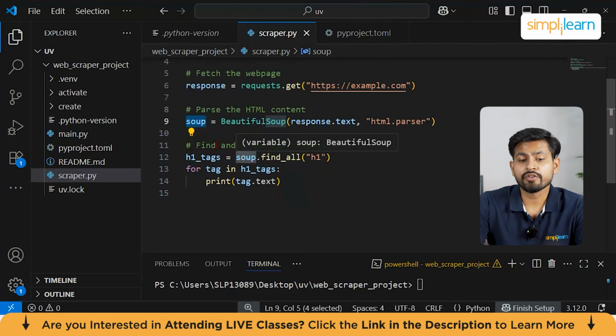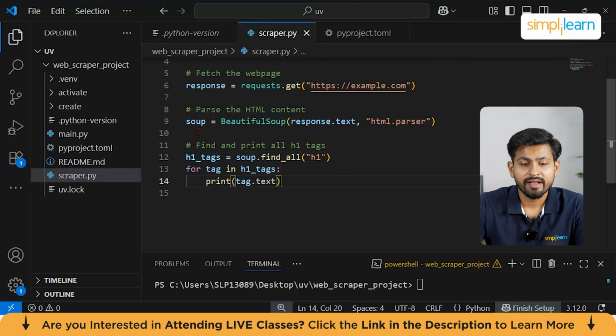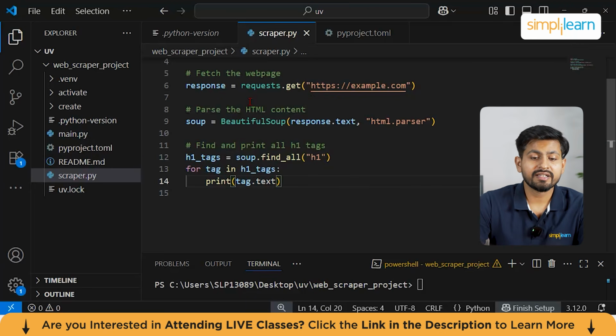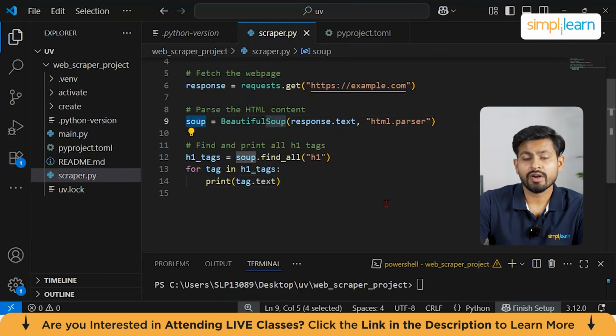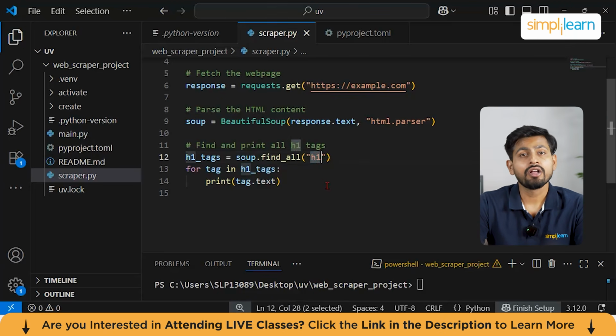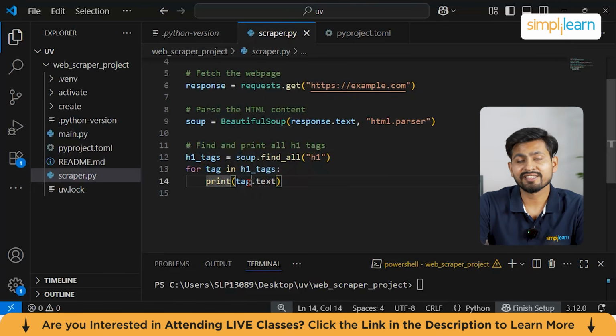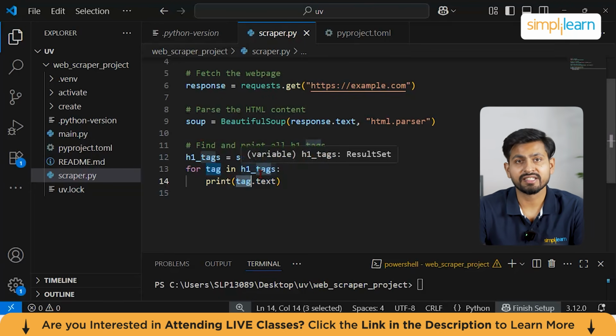Now, let us try to find all the h1 tags that are present. So let us create a variable h1_tags, and since the HTML content is parsed in soup, what I'm going to do is use an inbuilt method which is already present in Beautiful Soup. So soup.find_all, and I will give the value to find as h1. Okay. Now for tags present in the h1 tags, I just want to print their respective text. Okay, so this is the thing that we basically did.